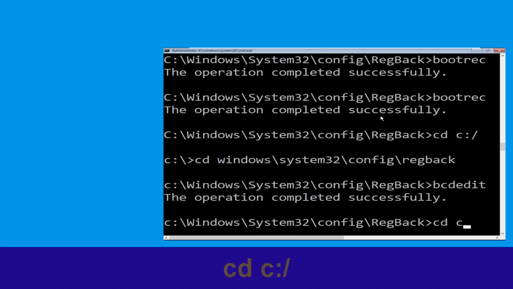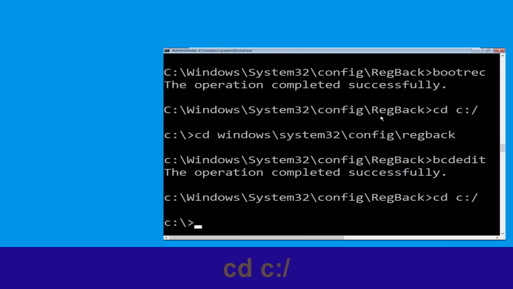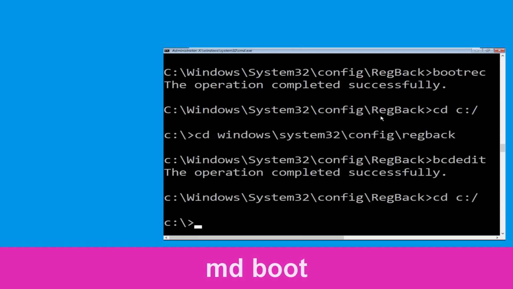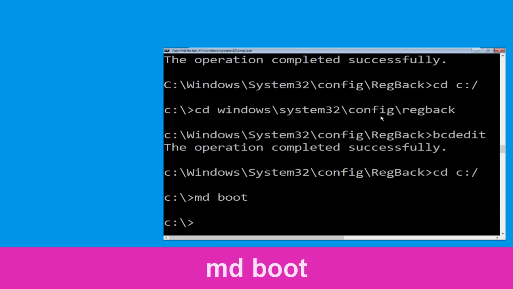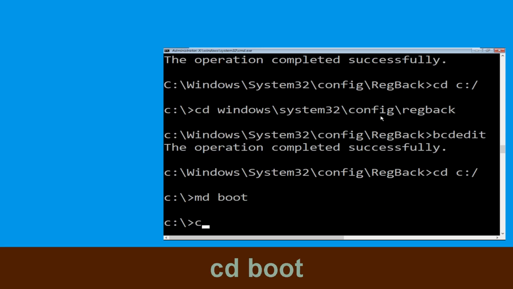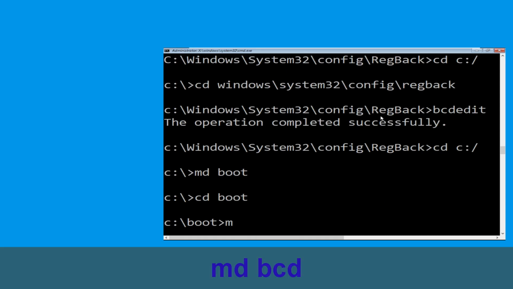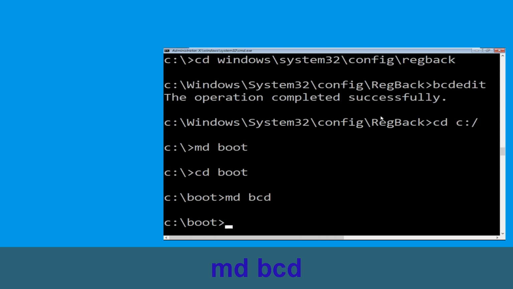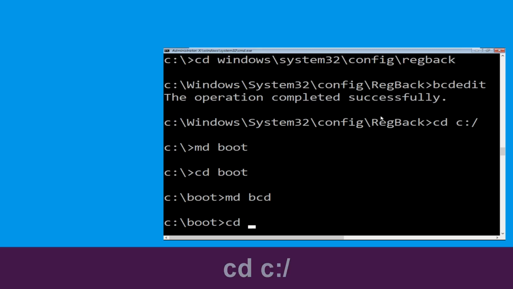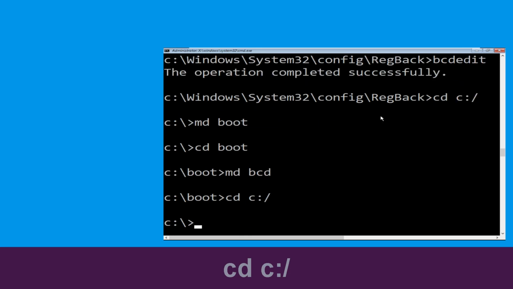Now type cd space C: and hit enter. Now type this command md space boot and simply hit enter. Now type cd space boot and simply hit enter. Now type md space bcd and simply hit enter to execute this command. Now execute this command. Type cd space C: and hit enter.